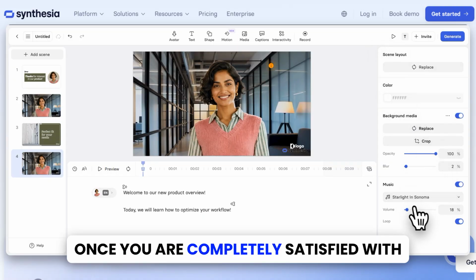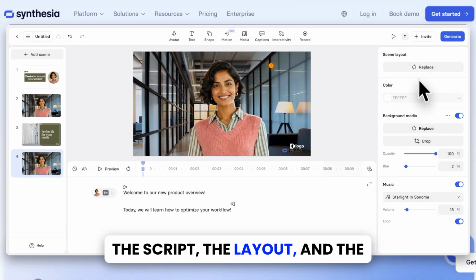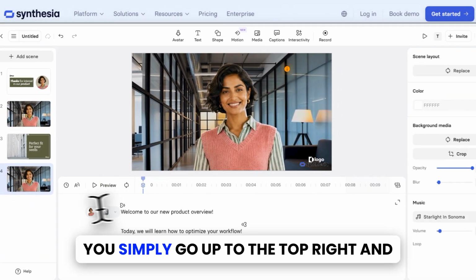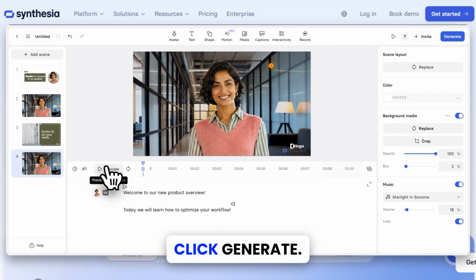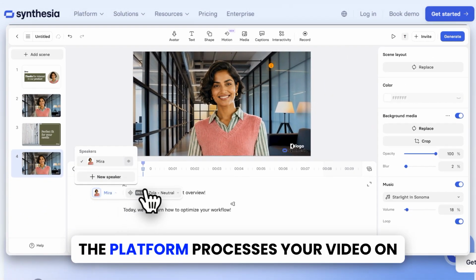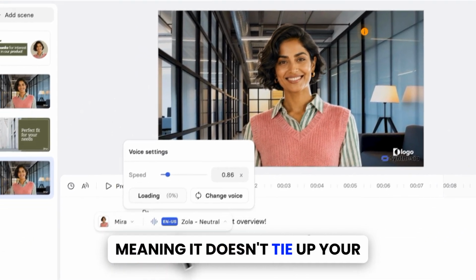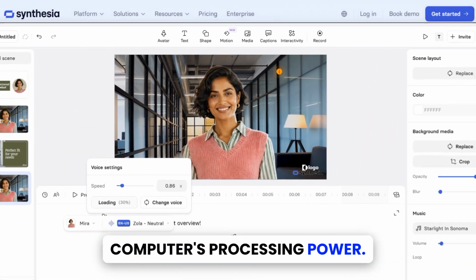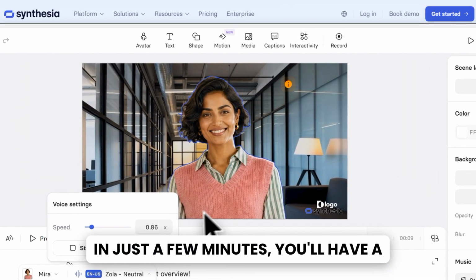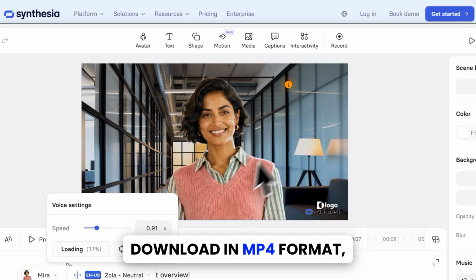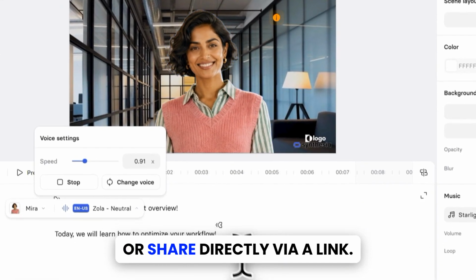Once you are completely satisfied with the script, the layout, and the branding, it's time to bring the video to life. You simply go up to the top right and click Generate. The platform processes your video on their cloud servers, meaning it doesn't tie up your computer's processing power. In just a few minutes, you'll have a polished, high-definition video ready to download in MP4 format or share directly via a link.